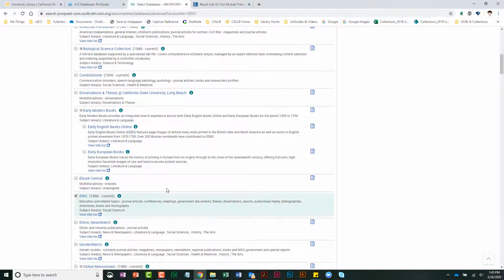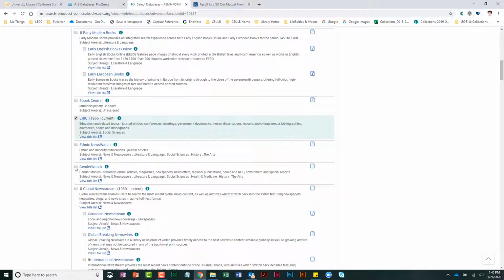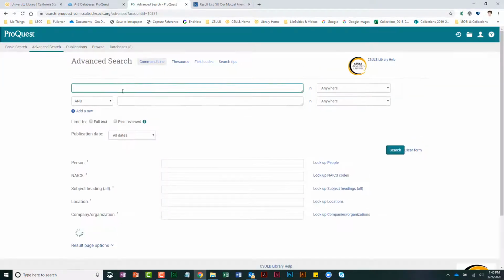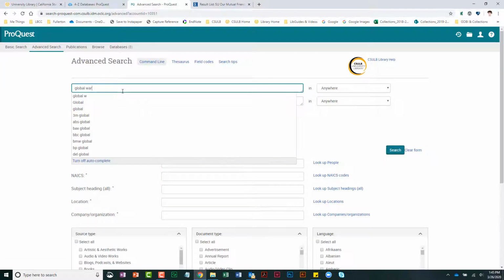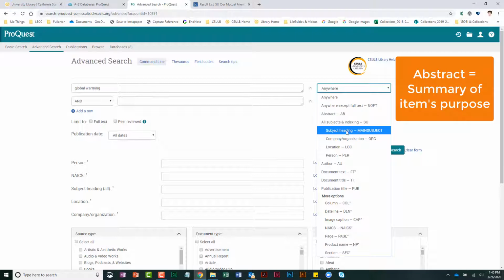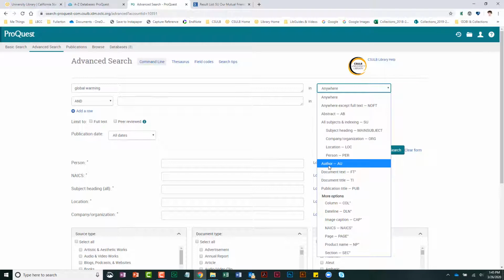So maybe Eric is also in ProQuest, so I could search it here. I could search Gender Watch, Global Newsstream, which would be newspapers. And once I use those selected databases, I can say global warming in where do I want it. Notice ProQuest gives me some other options. I want it in the summary. I want it in a subject heading. Those are the subjects we were talking about before. If I was using an author's name, I could search for the author. I want it in the document full text, or I want it in the title.